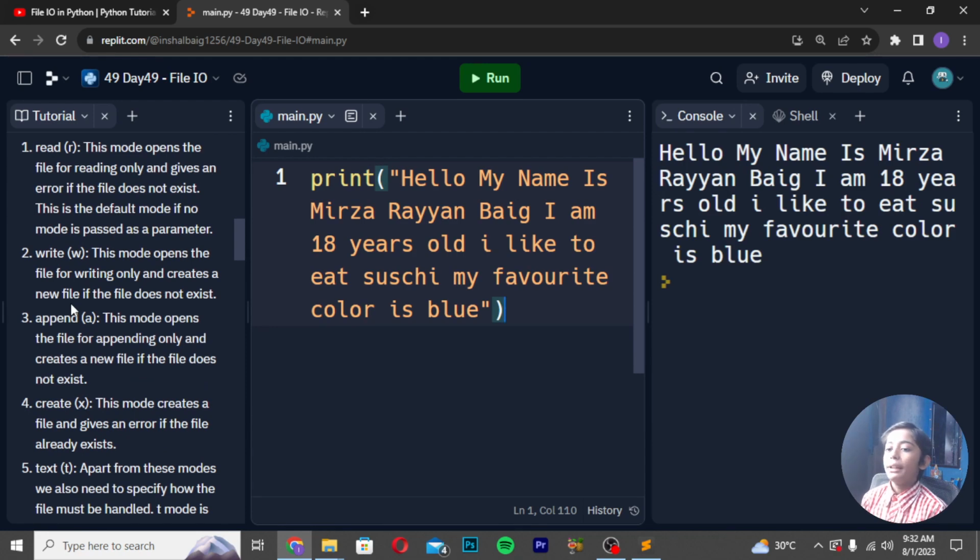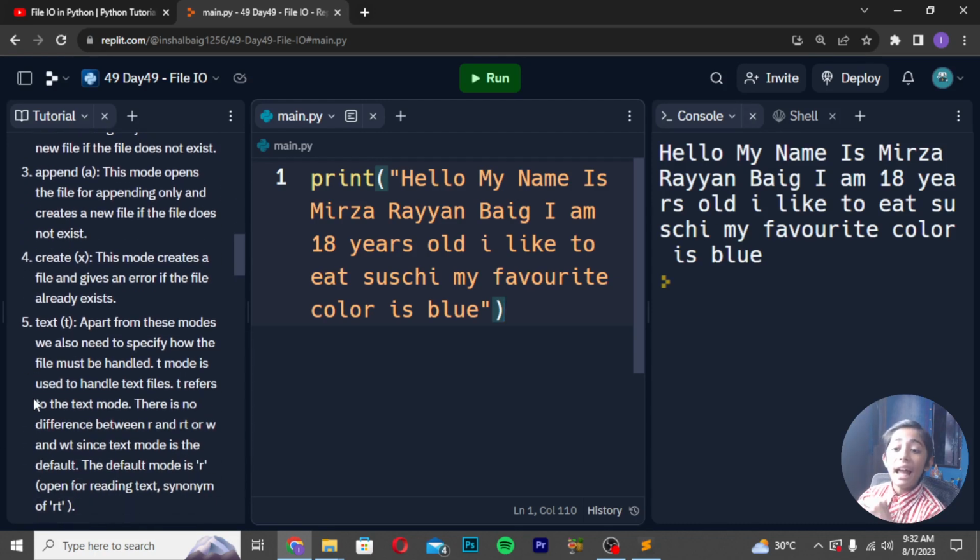Second is write, W. This mode opens the file for writing only, and creates a new file if the file does not exist. Third is append, A. This mode opens the file for appending only, and creates a new file if the file does not exist. Fourth is create, X. This mode creates a file and gives an error if the file already exists.